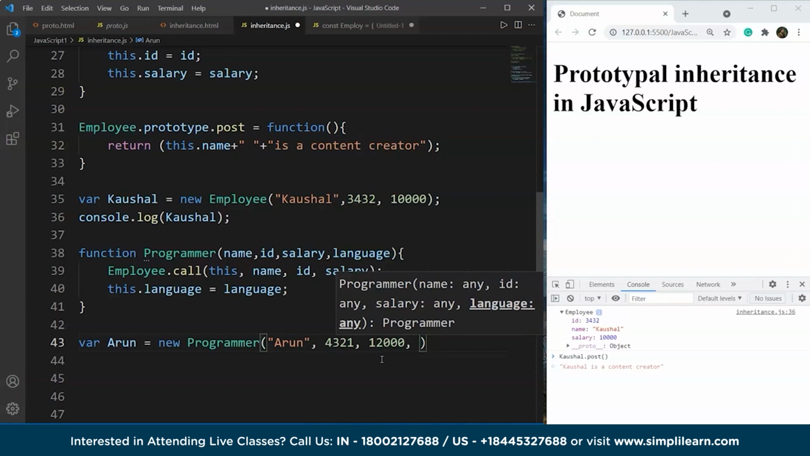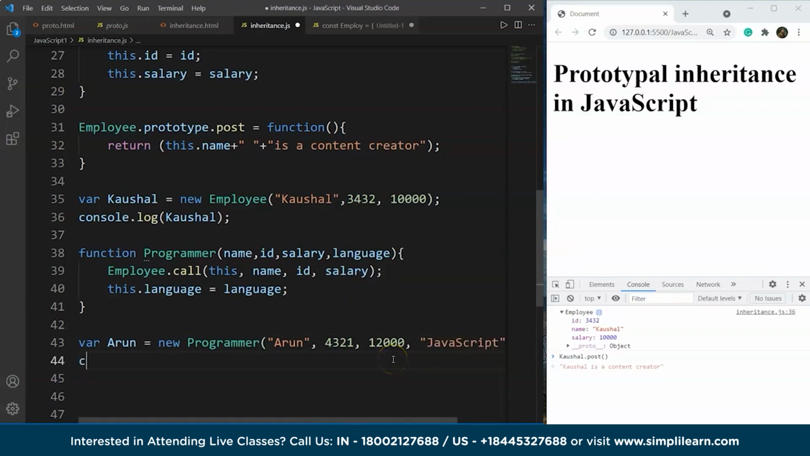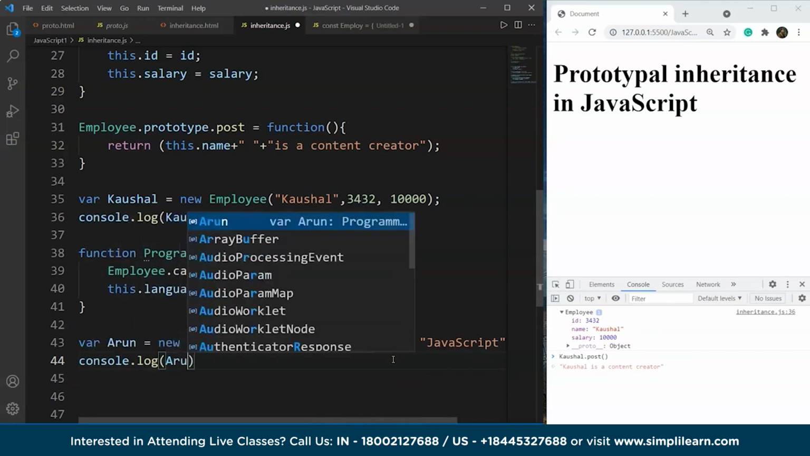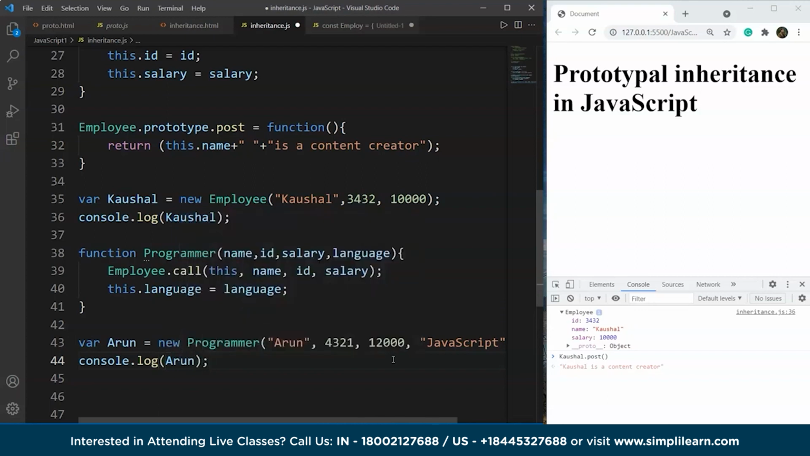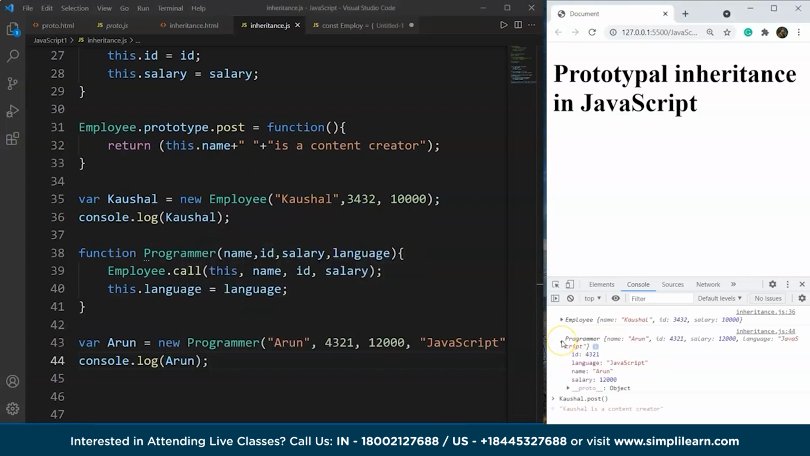So let's say the language is JavaScript. Next thing we are going to do is print this on the console. So we'll write here console.log, and we'll print Arun. Right, let's save it and see. Here we have all the properties available with the provided values. We have name as Arun, ID as 4321, salary as 12,000, and language is JavaScript.